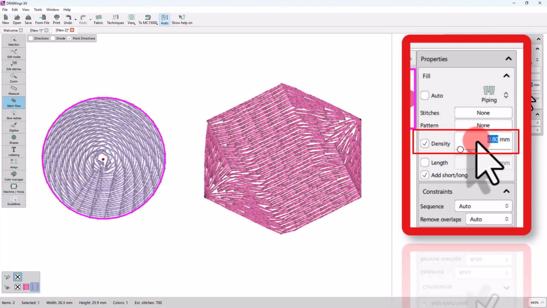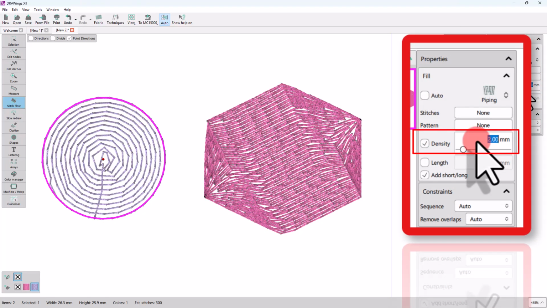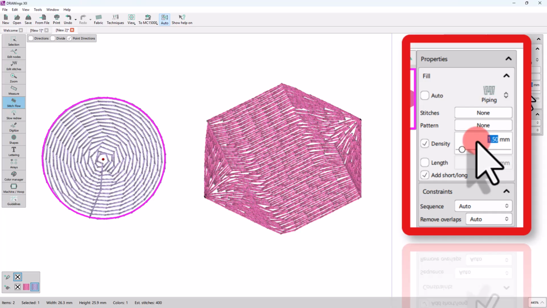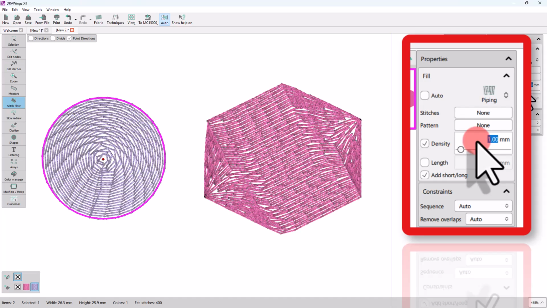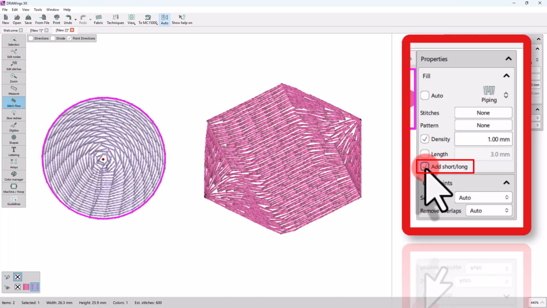You can change the density according to the spiral density you want to have. The short-long parameter is helping you keep the same density in all areas.